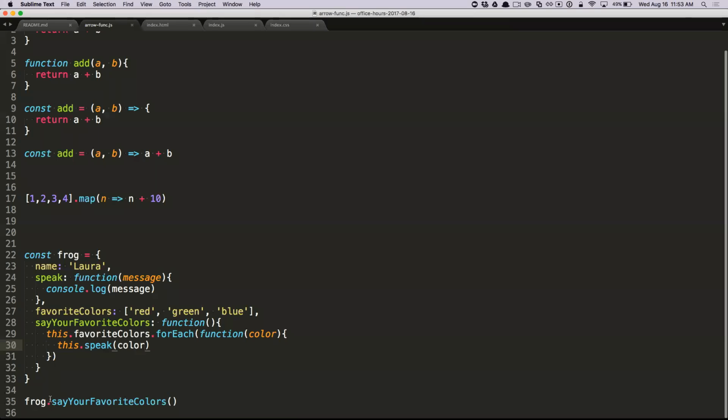Okay, so when I say this, say your favorite colors, we call that function, and this function has access to the frog object through the this variable. So this dot favorite colors is a way to access this property on this object. So we can say, go get this array, and for each element in that array, call the speak function, which is also on the frog object. So let's dig into this and make sure we get clarification about how this is working.